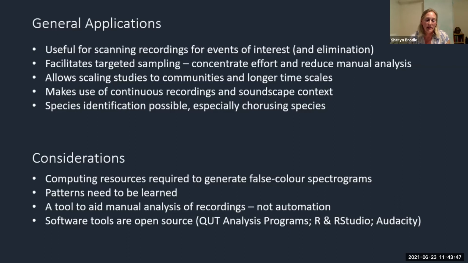The patterns do need to be learned, but my R script greatly increased my efficiency once I worked out how to do that. I could work through it so much faster. It is a tool to aid manual analysis, so it's not an automation tool, but the software tools are open source. Everything I've used, the QUT analysis programs, is open source, as well as R and Audacity.